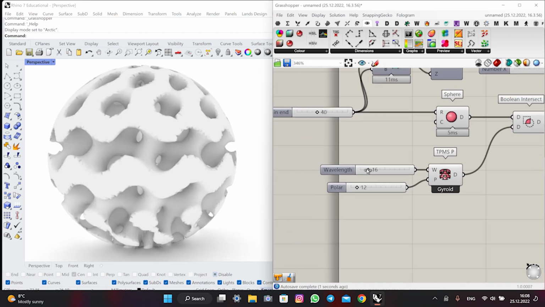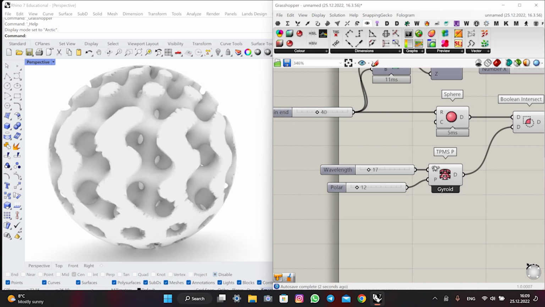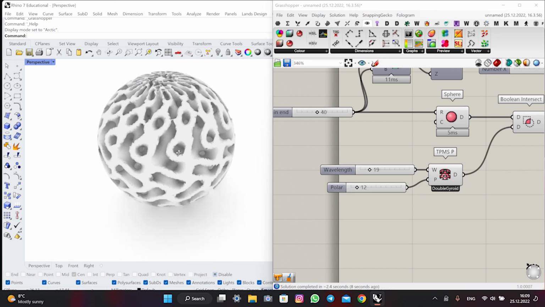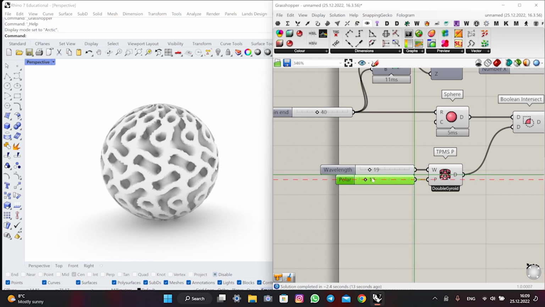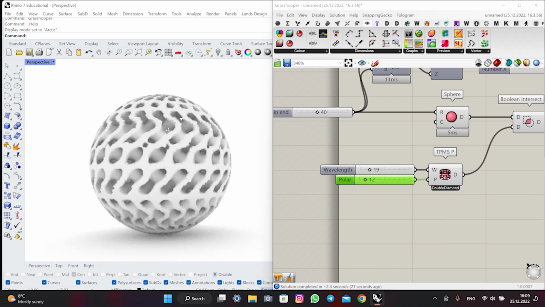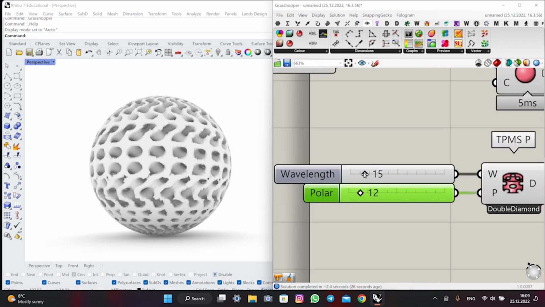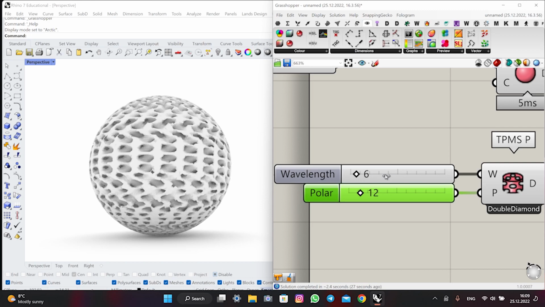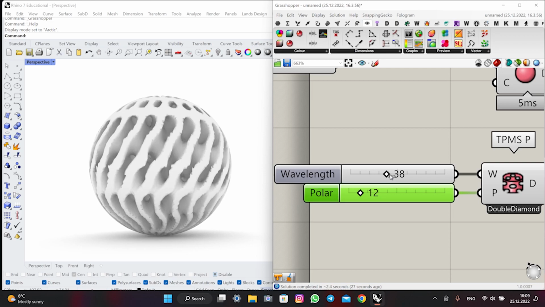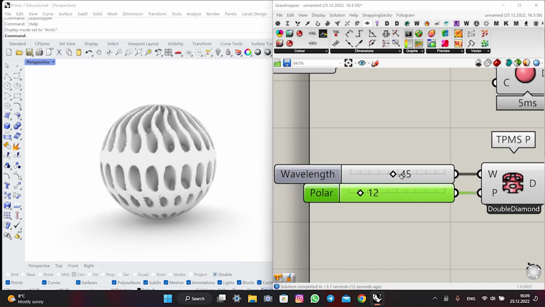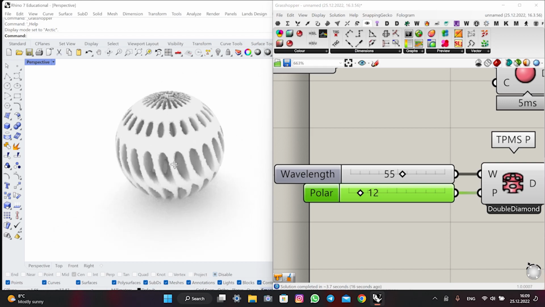Okay, now we can play with the shapes. Let's say I don't want gyroid, I want something more interesting, maybe double gyroid, which gives me a nicer shape. Maybe I would like to go with double diamond. Let's decrease a little bit the wavelengths. Oh, no, let's increase a little bit the wavelengths. Oh yeah, I like this one.